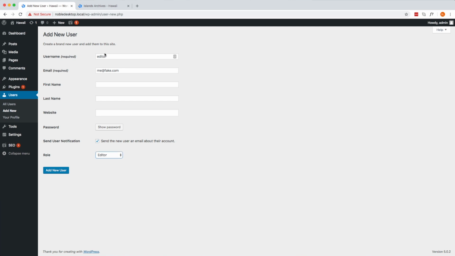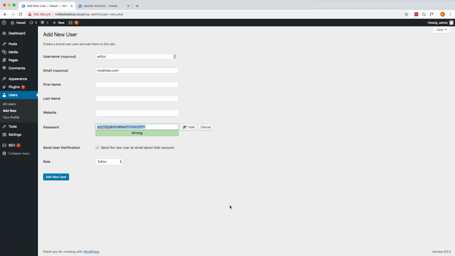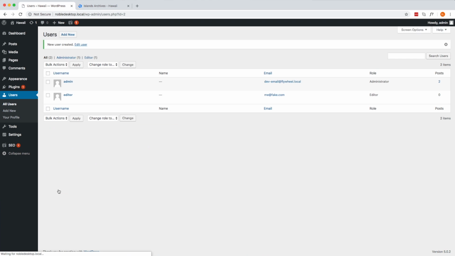Now, normally you would just go ahead and add that new user and it would generate a password. Let me show you the secure password that it created there. I'm, of course, going to make a terrible password. It's so bad it's going to make me confirm the fact that I'm using this terrible password just because for the sake of the video I want to be able to log in very quickly. So I'm going to add this new user in.